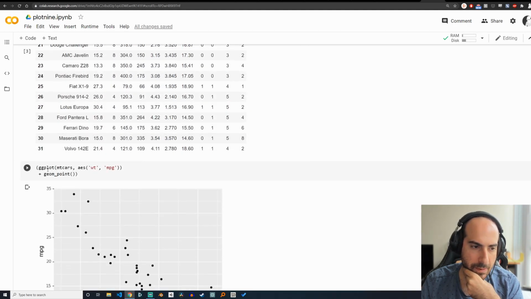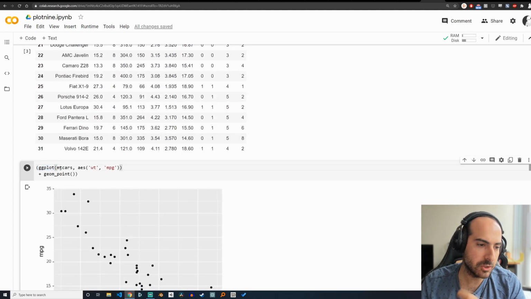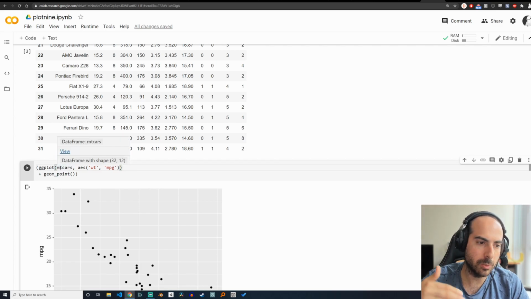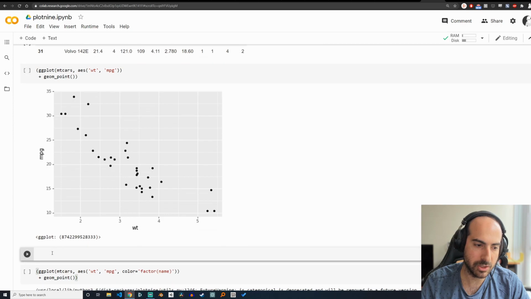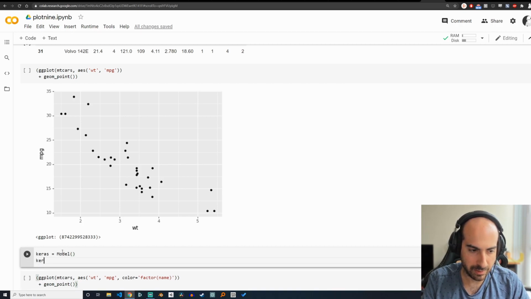So what can we do with this? In this grammar of graphics idea, typically you want to compose layers. This is very similar to, if you've followed a bunch of my other streams, how in Keras you would say you have some sort of model, and then you would say, let's say I'm going to call this, right?